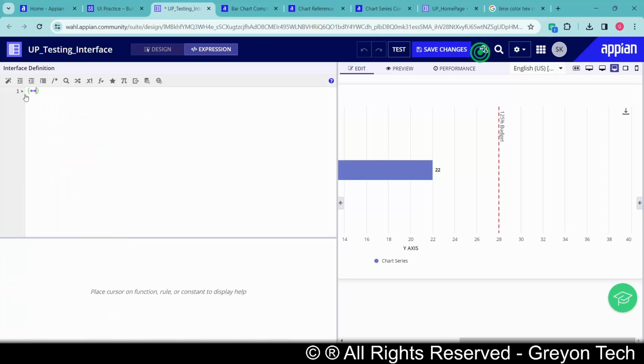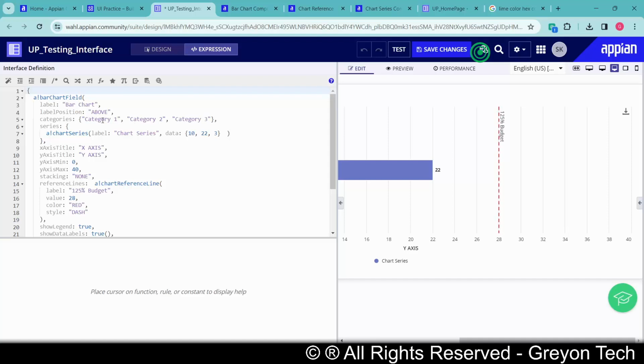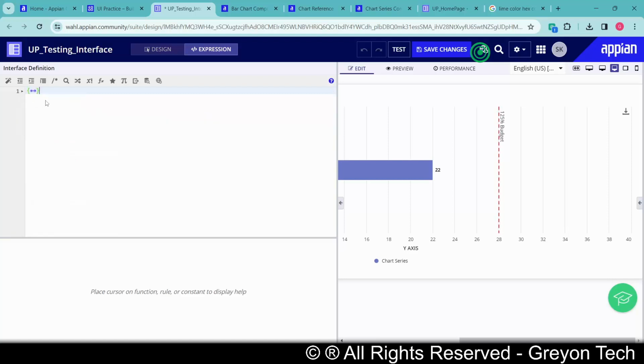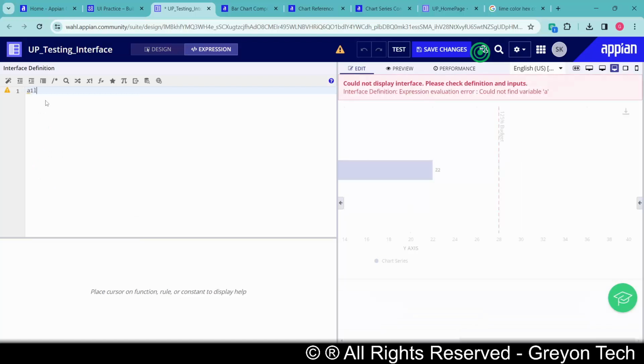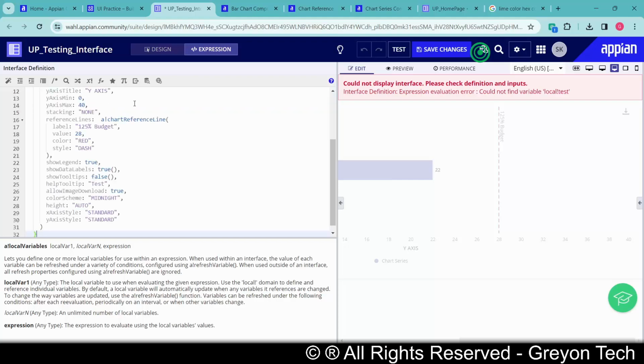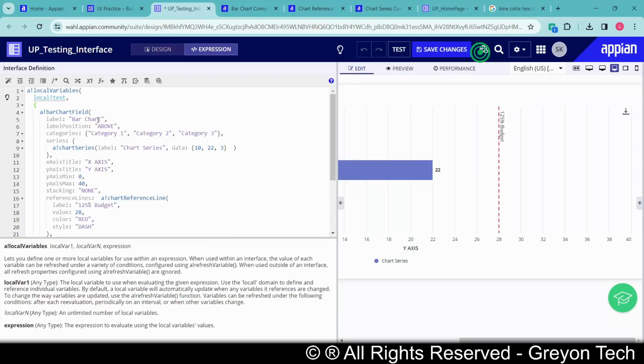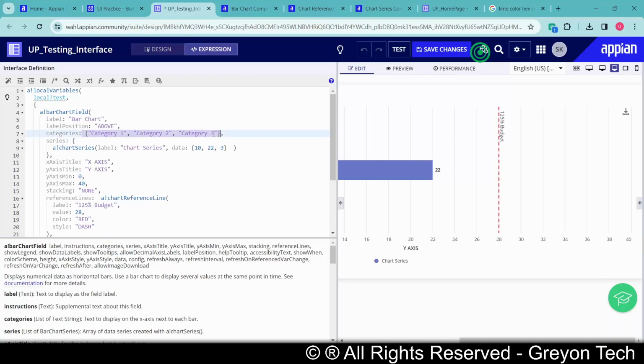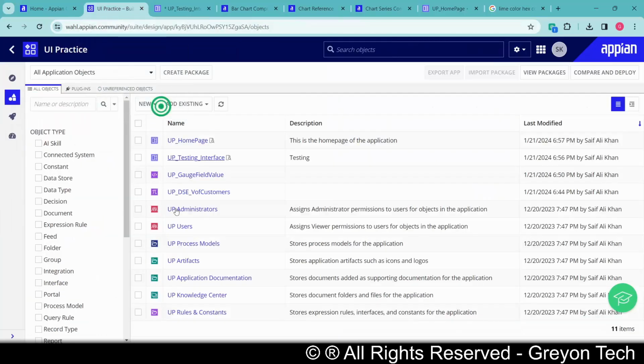Now let's copy this and make it dynamic. In terms of making it dynamic, let's see what we can do. Let's copy this a bank local variables, local bank test, and put your value. Now this value should be coming from your database, right? So in order to bring the value from the database, let's create a new expression rule.